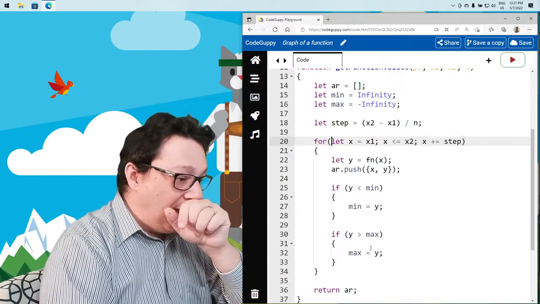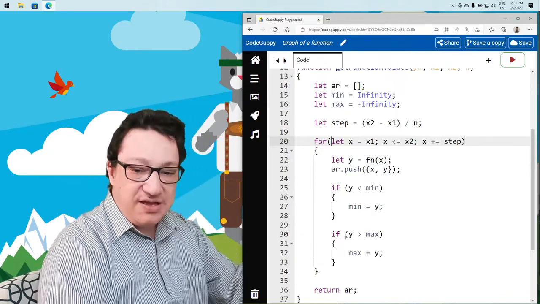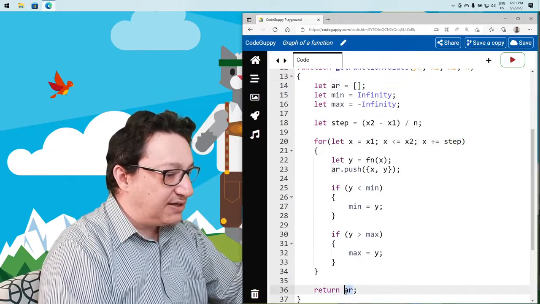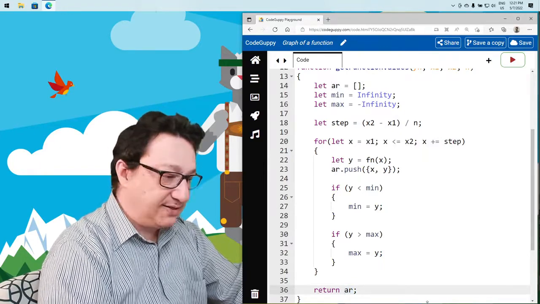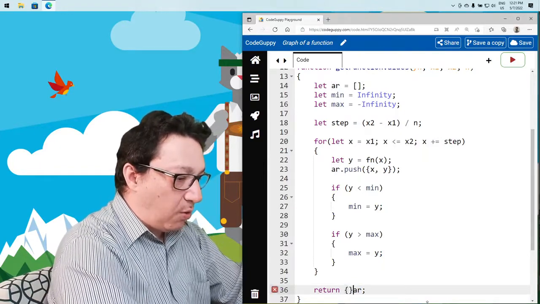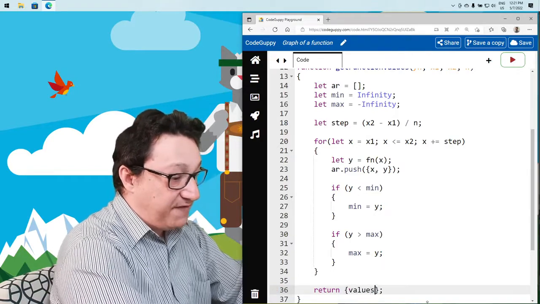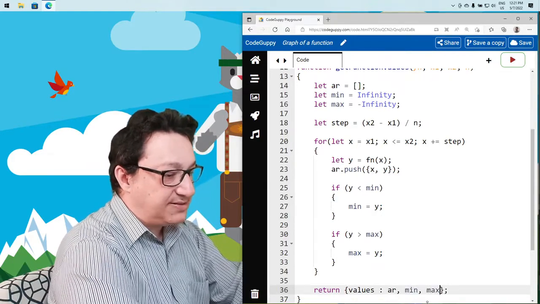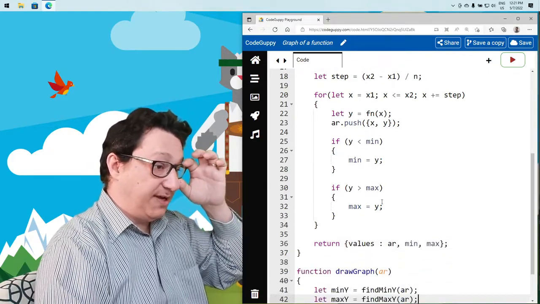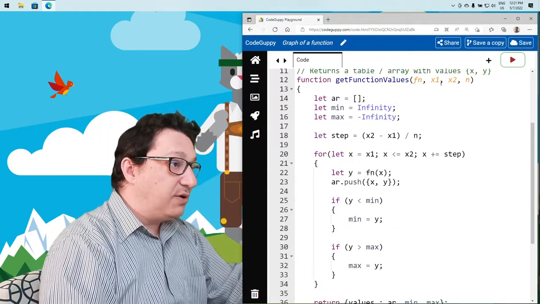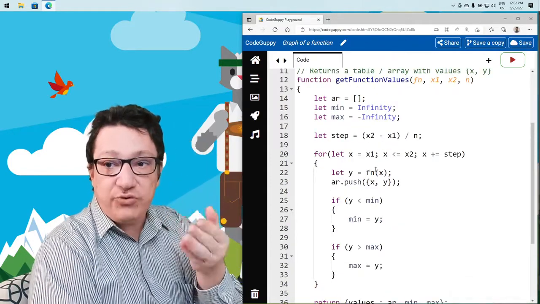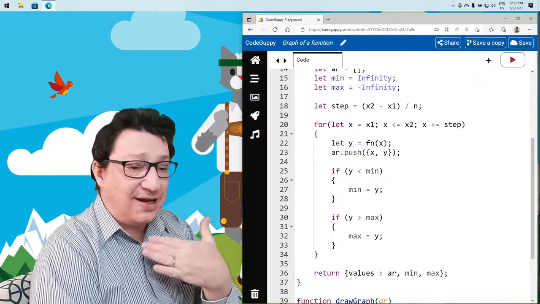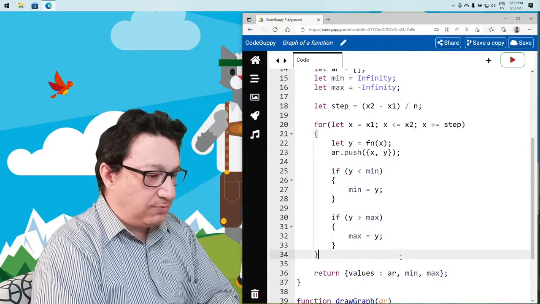So what's next? Oh, we have to return these values. In order to return them, we have to return a more complex object, not only this array, right? So let's return an object made up of values, where we return the array as values, and then min and max as the other two properties. So when we now invoke the function, we return an object with three properties: the actual values, the ones that we calculated and saw are correct, and then the minimum and maximum.